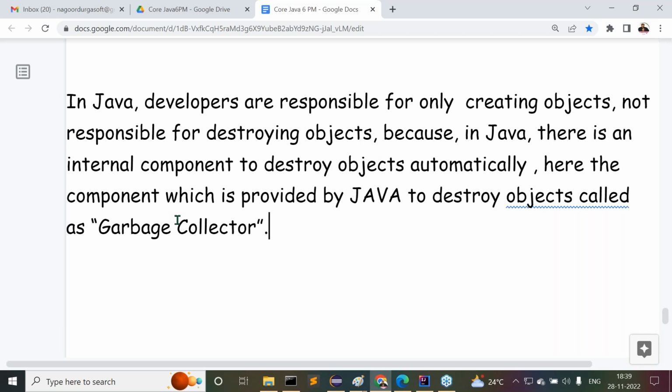There's a difference between C++ and Java. In case of C++, developers are responsible for destroying the objects. So developers must use destructors explicitly. In case of Java, developers are not responsible for destroying the objects. When developers are not responsible for destroying the objects, destructors are not required for developers in Java. But how are objects destroyed in the case of Java? In Java, there is an automatic object destructor to destroy the objects, where developer involvement is not required. Automatically, objects are going to be destroyed by Java using an internal component.